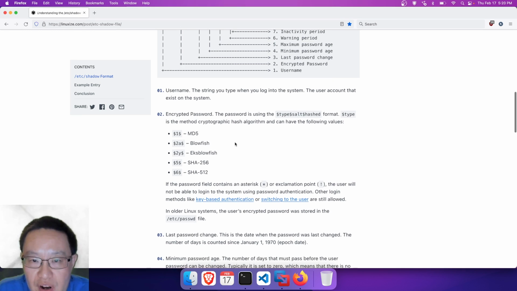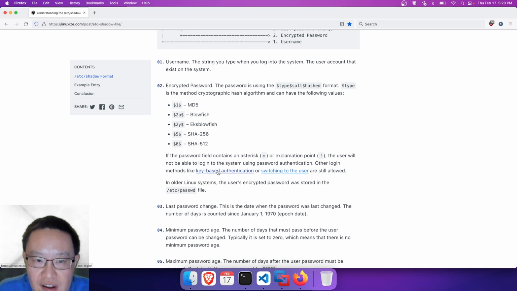The password is using that $type, $salt, $hash format. $type is the method of cryptographic hash algorithm and can have the following values. $1 is MD5. $2a is Blowfish. $5 is SHA-256, and $6 is SHA-512.